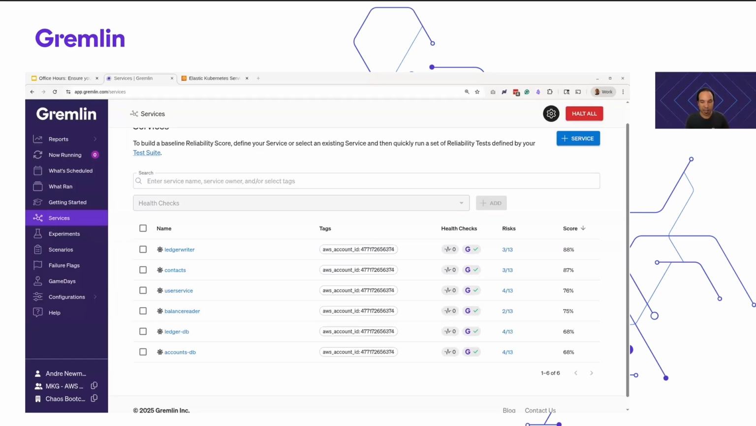So it knows that I have a load balancer that's pointing to this ledger writer service. It makes that connection. So now whenever I run a test on the ledger writer, Gremlin automatically knows to check my CloudWatch metrics. It automatically monitors my ELB, and it's able to make that connection pretty much instantaneously. You can also add your own checks, like if you have your own CloudWatch metrics, but this is just a quick and easy way to get onboarded.